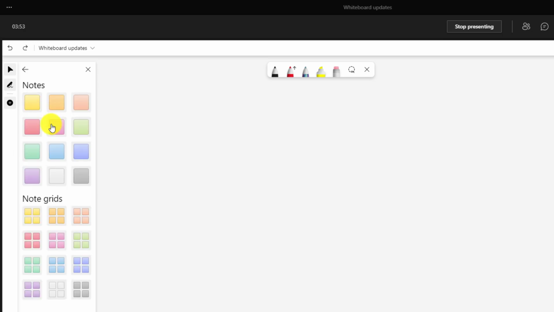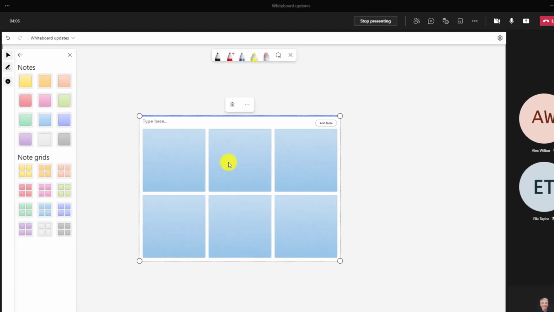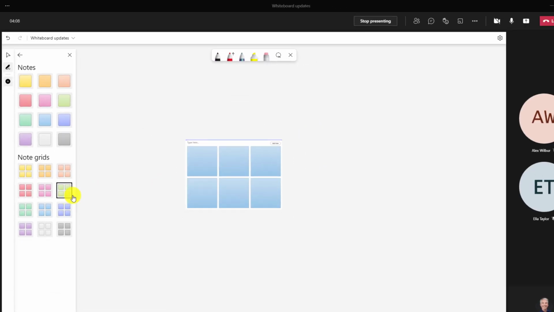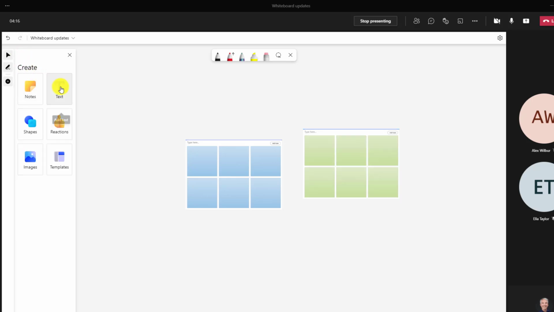So notes. So here are my sticky notes. I can go here and click on different notes on the board. There are also note grids. This is new. If I click on note grids and then here and click, I get a grid of notes. I can zoom in like this. Lots of options for putting little note grids and brainstorming. So go over here, click again, and I'll hit the back button. Text is similar as before.